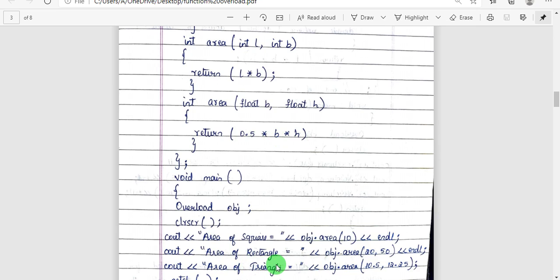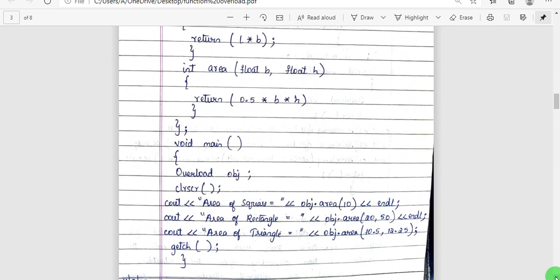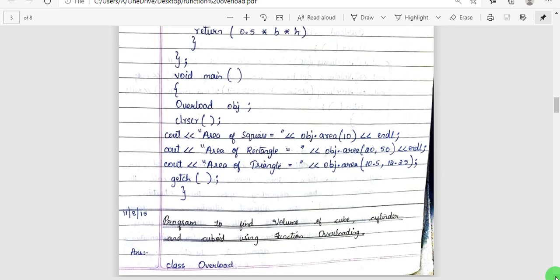So here you can see function overloading. The function name is the same in three functions, but the number of arguments and type of arguments is different. Number of arguments: here you have one argument, here you have two arguments, here you have two arguments. Here it is integer, here it is integer, here it is float. So this is what function overloading is. I hope you understood what function overloading is now. So this is the second example.